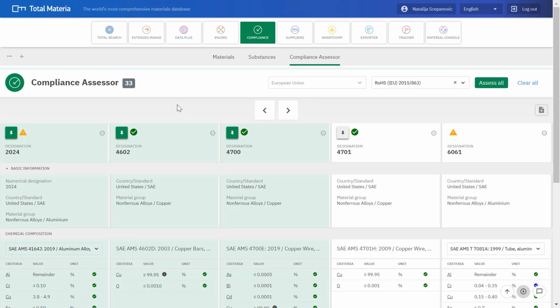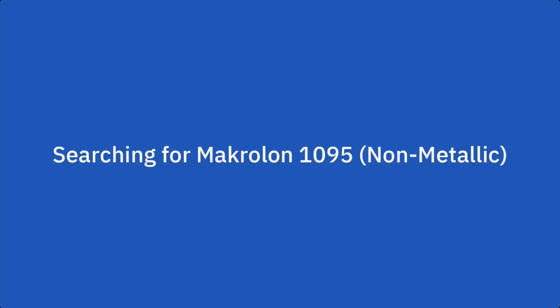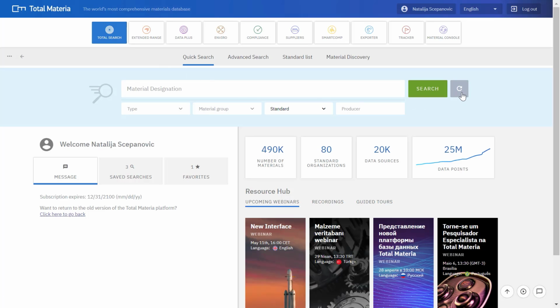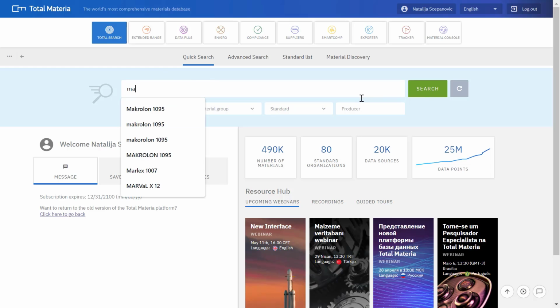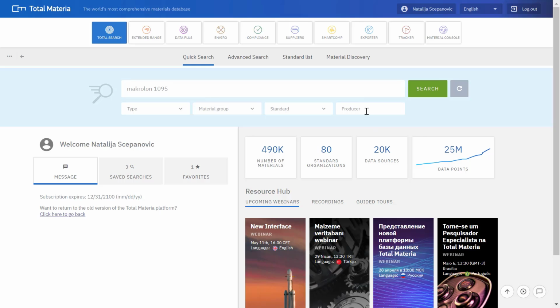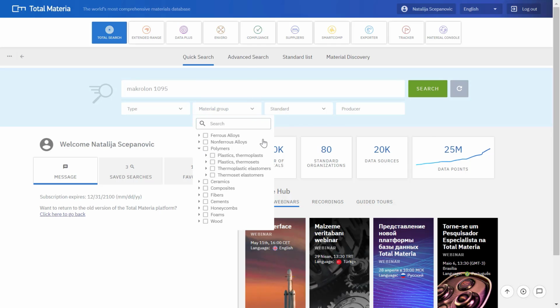Now we're going to go over a non-metallic item. We're going to clear our search and search for Macrolon 1095. I could also input the producer name here to find all the different materials under that producer name, and I could select which polymer I'd like. We have our polymer set up under thermoplasts, thermosets, as well as thermoplastic elastomers and thermoset elastomers.